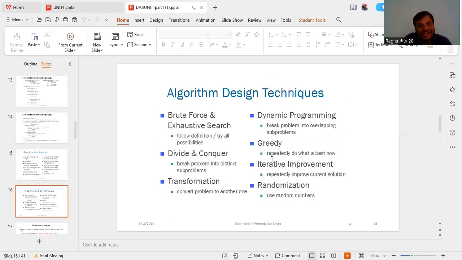The algorithm design techniques are: brute force, exhaustive search technique, divide and conquer technique, transformation technique, dynamic programming, greedy method, iterative improvement, and randomization.